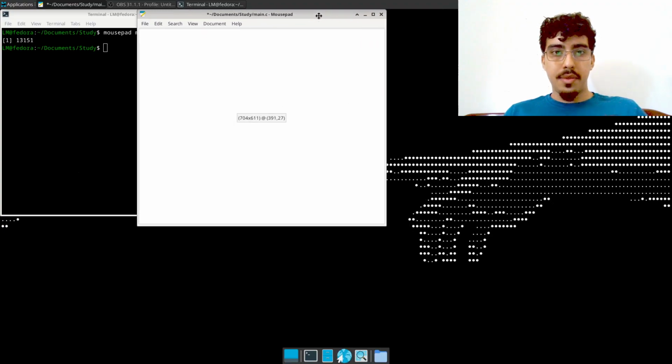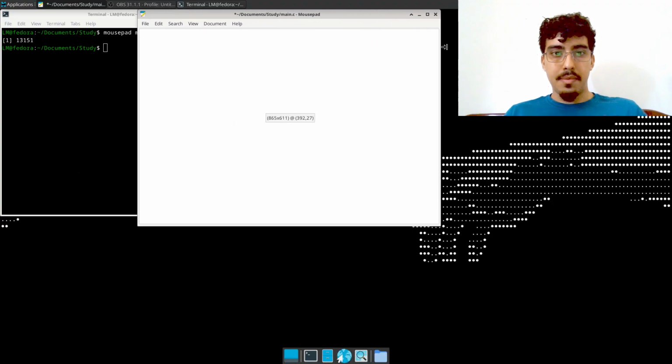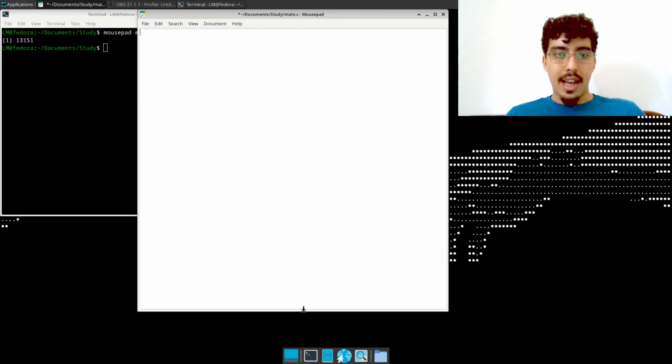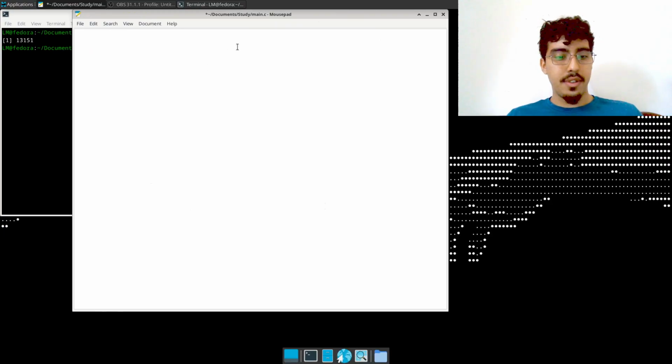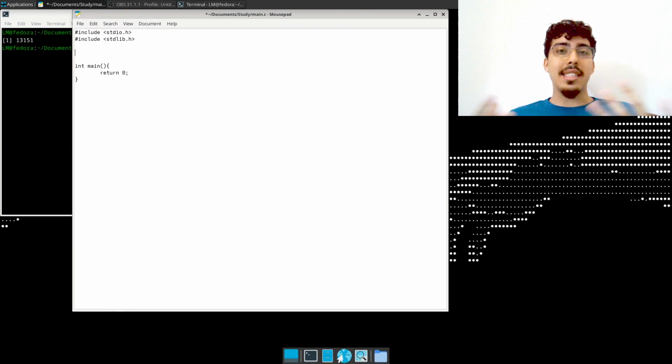Okay, so I have this text editor. In this tutorial, I'm not using any IDEs, but you can if you prefer. I'm going to define some libraries we're going to need. Okay, so that's our basic C file structure.